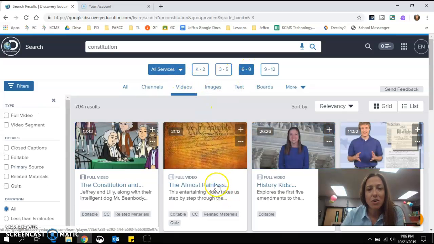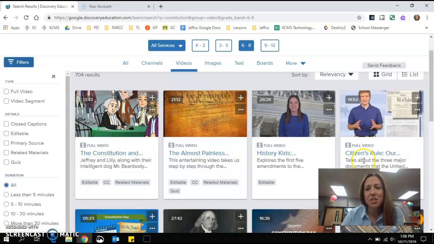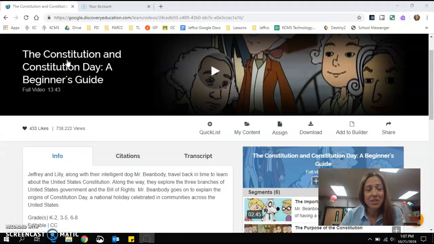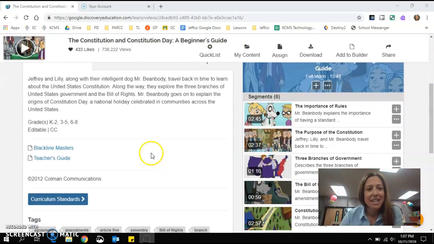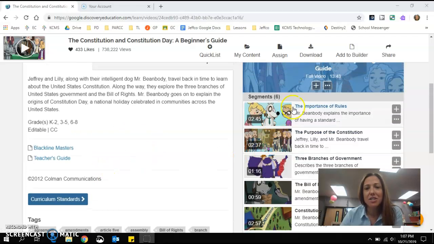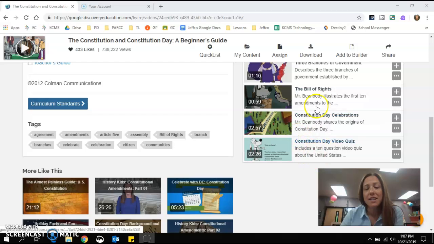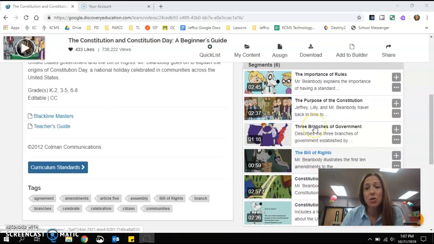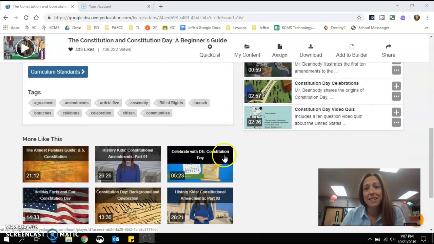I can click on video, and here we have lots of different options. From full videos, I can see how long they are. I can read more about them. So if I click into one of them, this is the Constitution and Constitution Day, you can see that I have a transcript. I have access to a teacher's guide. I can look up curriculum standards. I can look at each of the chapters in that video, so I don't need to show the whole video, and I can see related content.